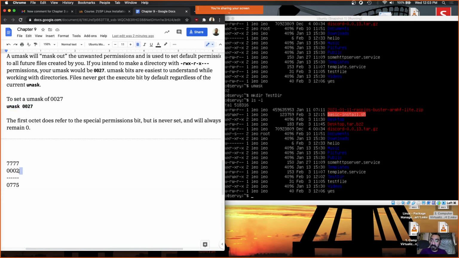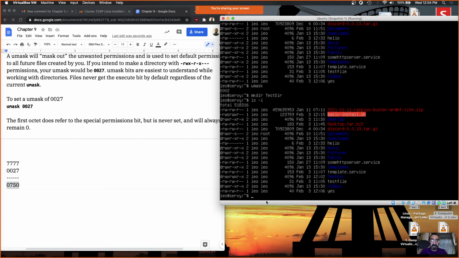So let's take this, for instance. The UMask I have in the notes, 0027. Okay, again, on the left, that first 7. I don't care what subtraction says, neither does Linux. 0. It will always be 0. Now let's update. 7 minus 0, still 7. 7 minus 2, wait a minute. Change that to a 5. 7 minus 7, 0. Okay, so you see that number? That number is special. Let's change the UMask. How do you do that? Just type it in.